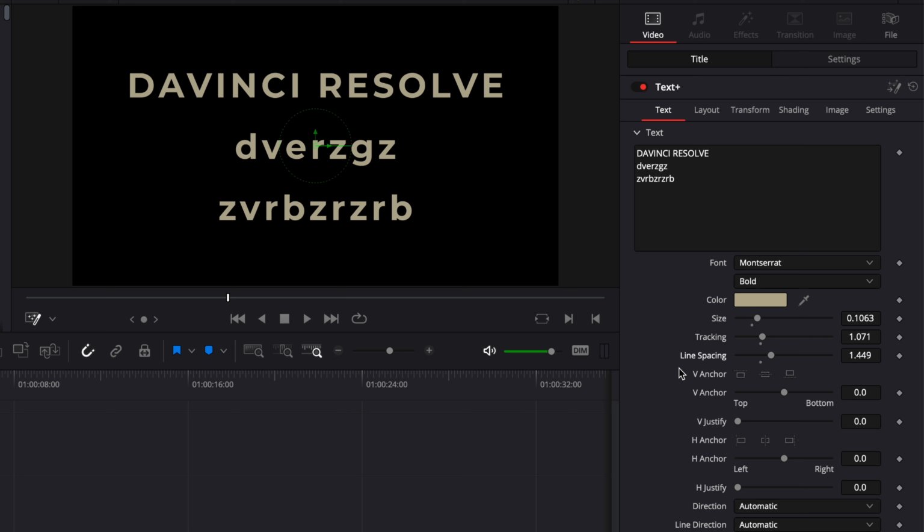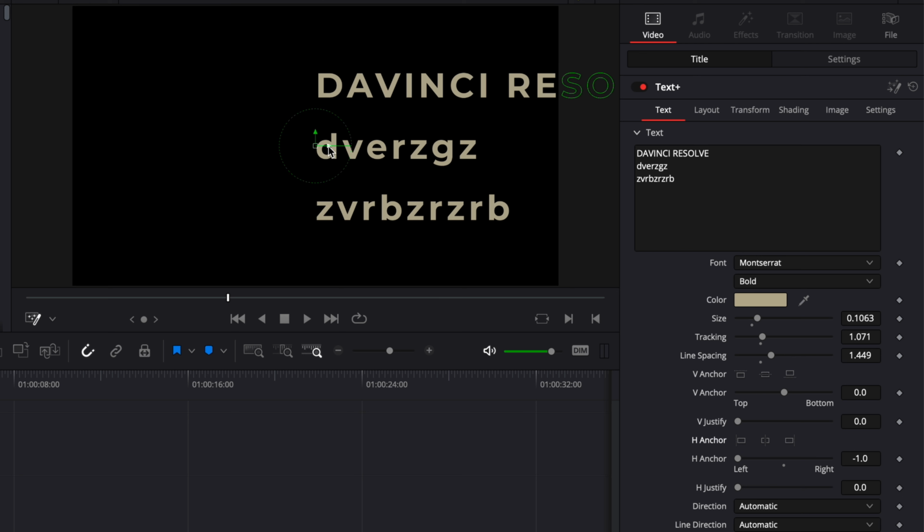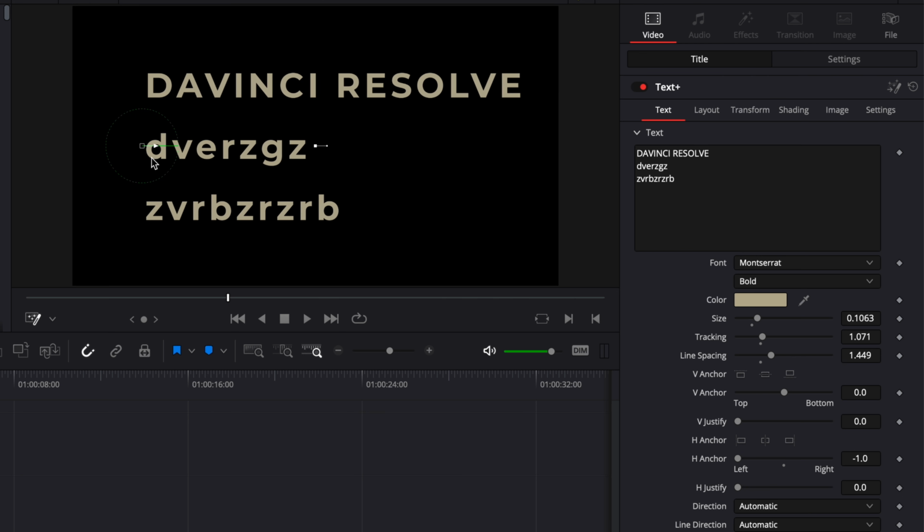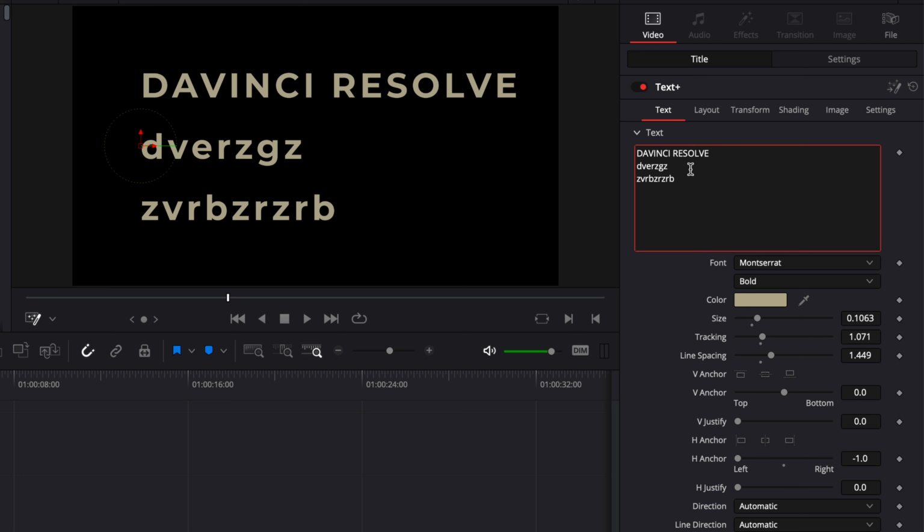And then we have the anchor. So we have V anchor, which is vertical anchor, and then H anchor, which is horizontal anchor. So basically here, if I were to start with H anchor, you can anchor your text to the left. So that means that now everything is aligned to the left. And if I were to add some text right there, as you can see, now my text is not pushed back, it stays in place, and it enables you to keep your layout when you have multiple lines of text.